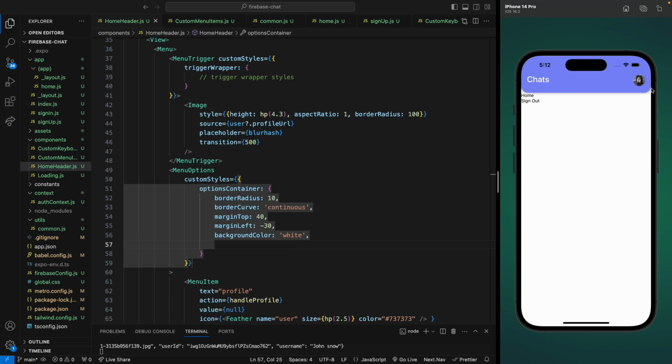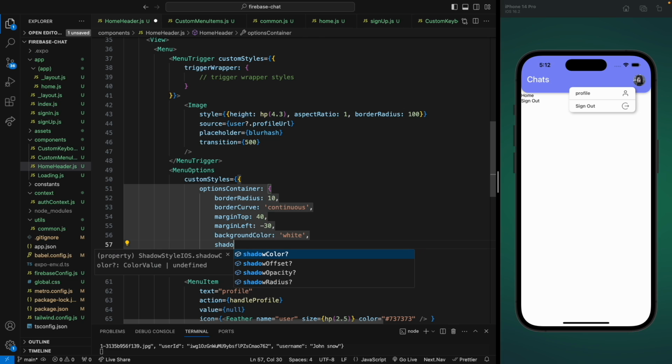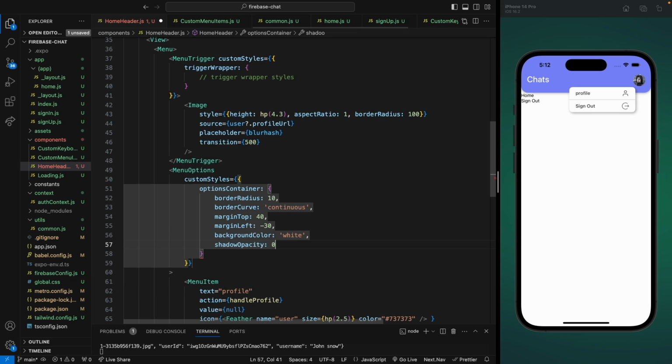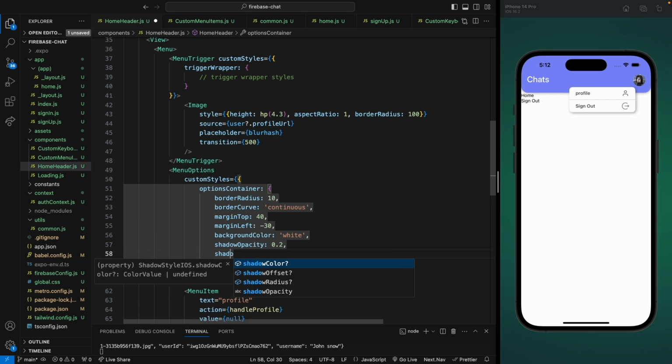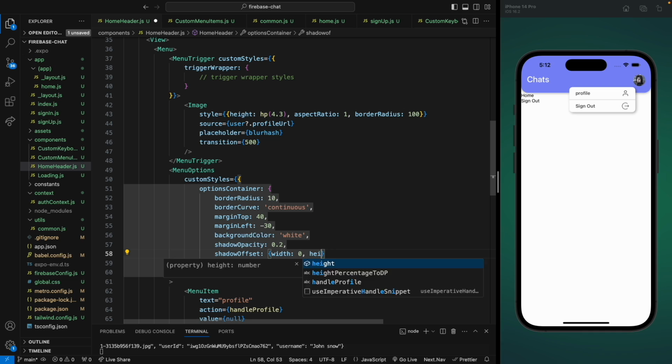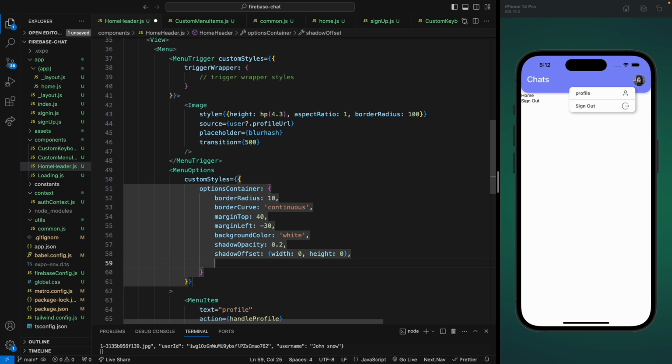So now we're going to reduce the shadow under this menu option. So let's use the shadow opacity as 0.2, and let's add shadow offset, and we will use height and width as 0. Now I also want to make it a bit smaller. So for that we can use the width property. So let's use width as 160 and save it. Okay, it looks good now and we have reduced the shadow as well.